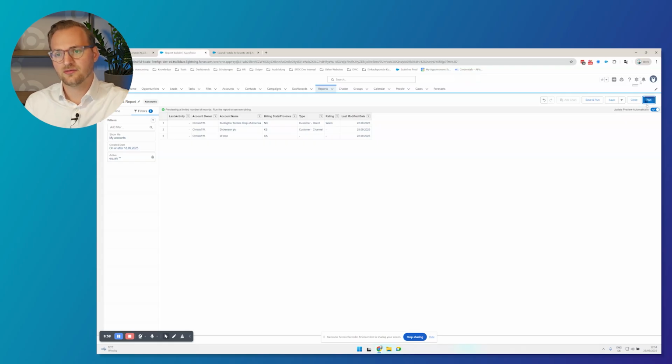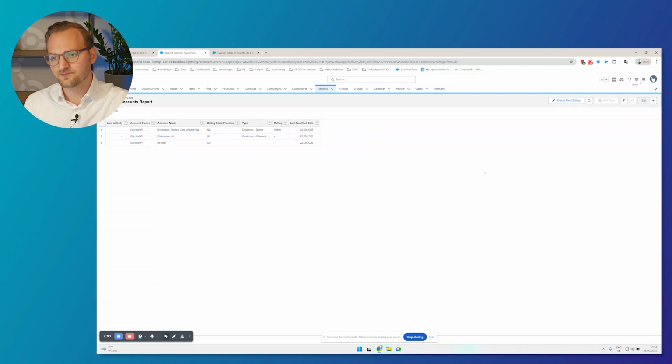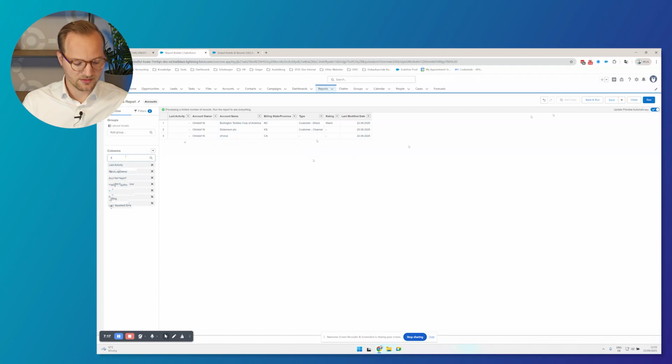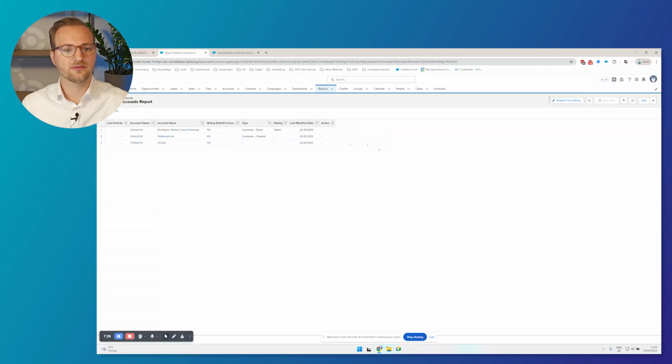So what you can do here, for example, is just run that one. Then you have these 3 accounts, and you can give that report to a business user who's responsible that every account has an active value set, right? And that's an easy thing to do. If that person now goes through that, we can help them a little bit. We can add the active field right here, maybe some other data they want to have to make the decision if an account is active or not. And then we can send it to them.